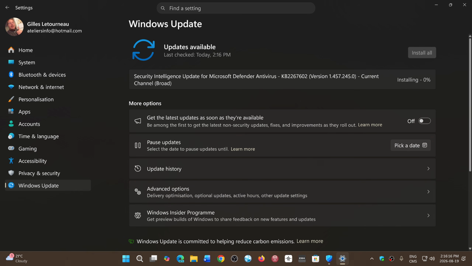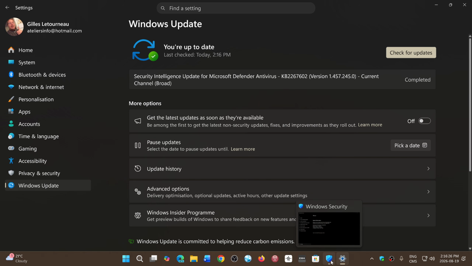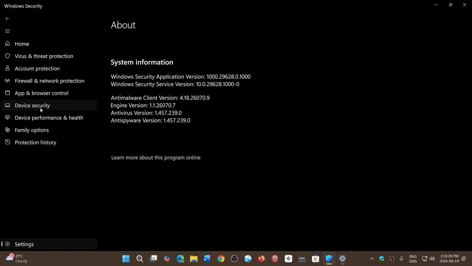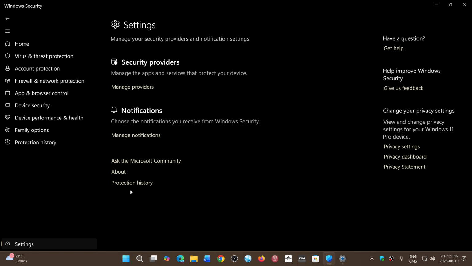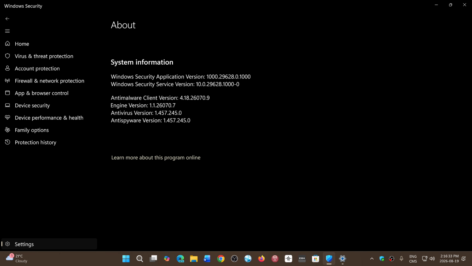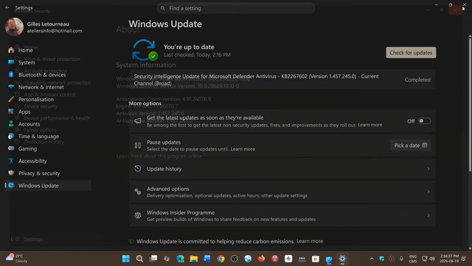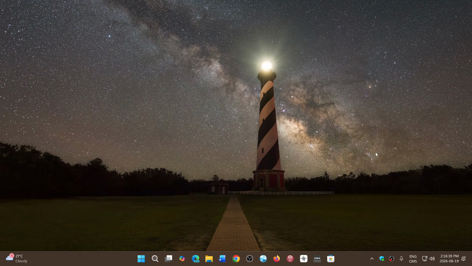So here, the security and intelligence, you see they're updating now to 245, which is the current one now. So this means it's even more recent now with 245, sorry. So this means if I go here and I click About again, here we go. We're updated at 1.457.245. So temporary glitch, but it is now fixed for Windows Security.